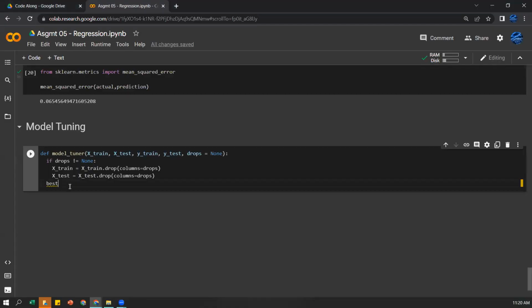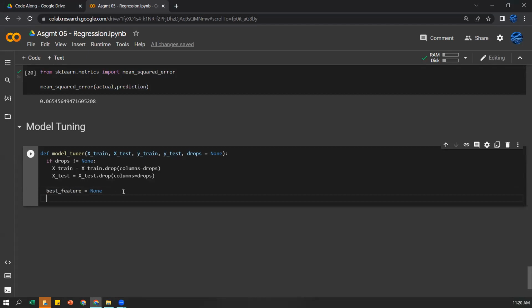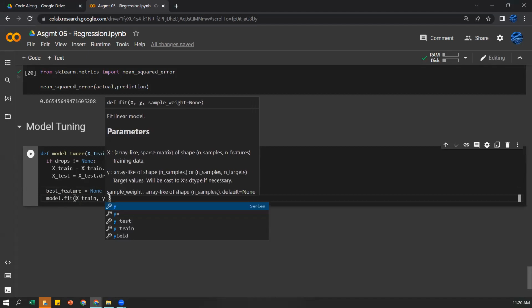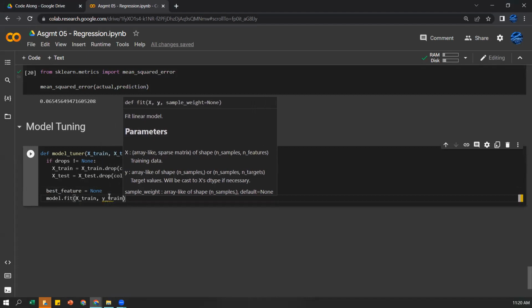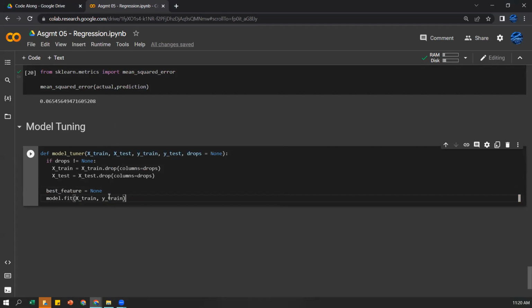And then the first thing we want to do is make a new variable called best feature. This is going to be the best feature to get rid of. Right now we don't know what that is, so we're just going to say it's None. Now we're going to take model dot fit. We're going to make a model in here and fit it to the training data, the Y train and the X train data.